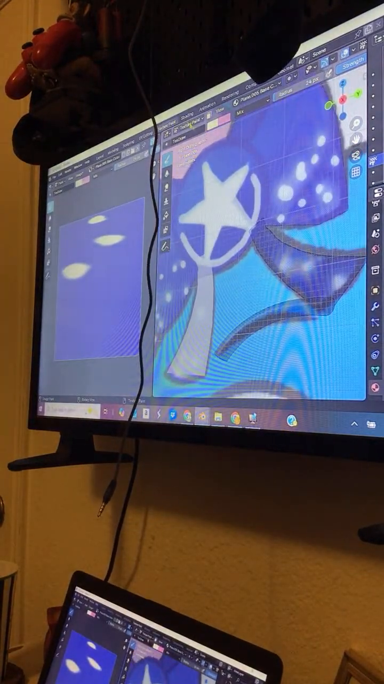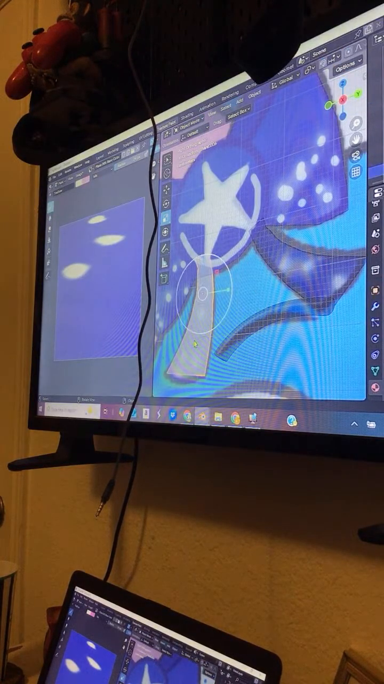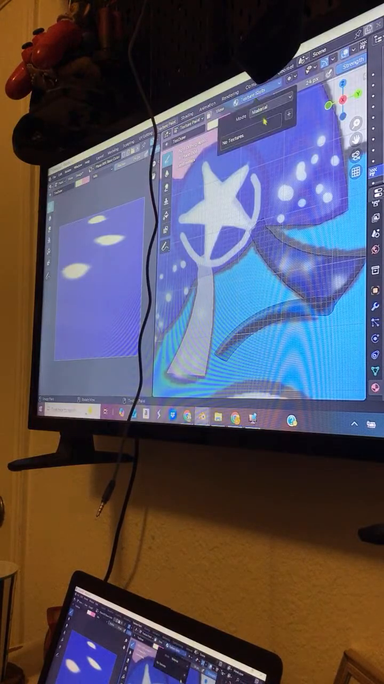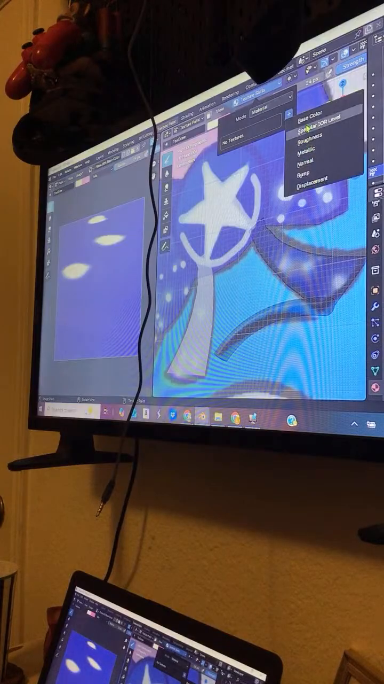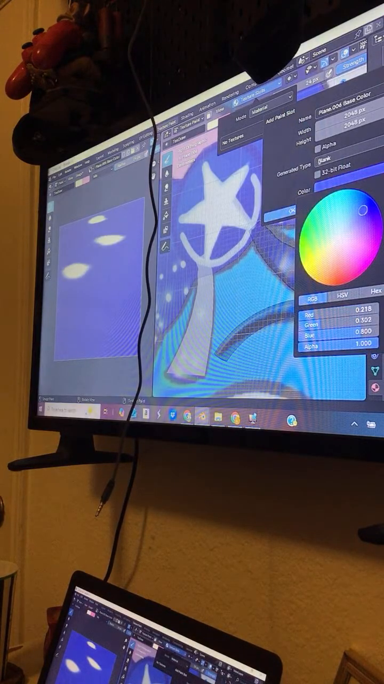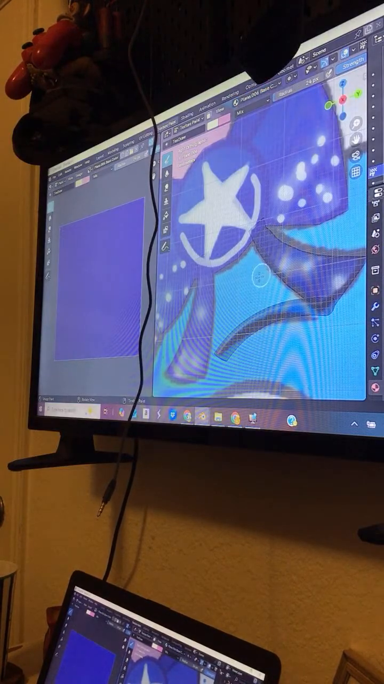Well, let's go with object and texture paint. No textures found. And base color, I'll go to base color. Alright, clicked on that.